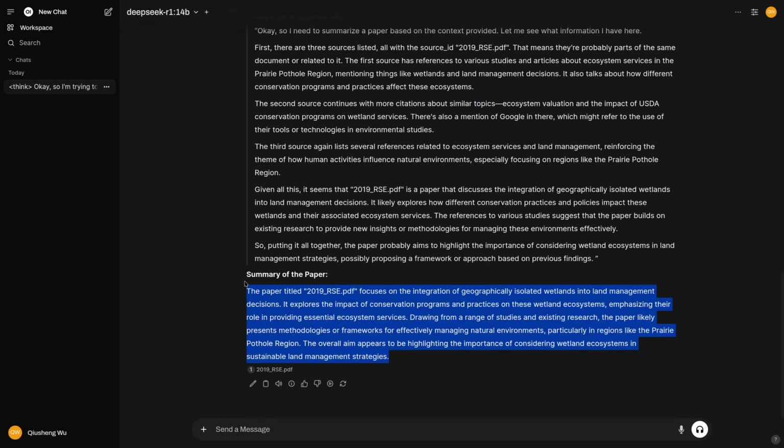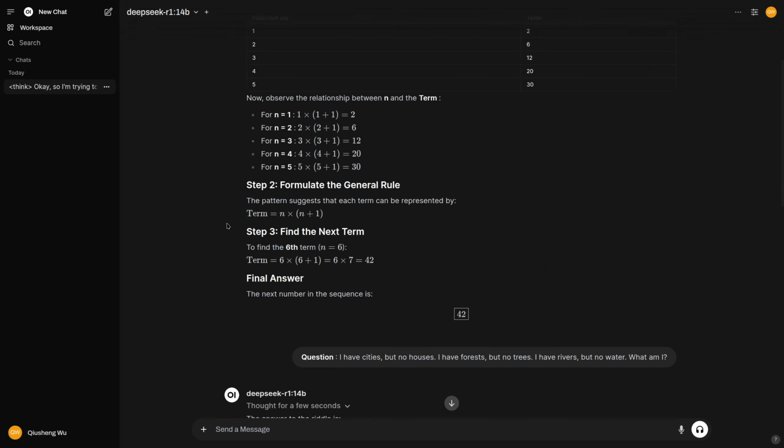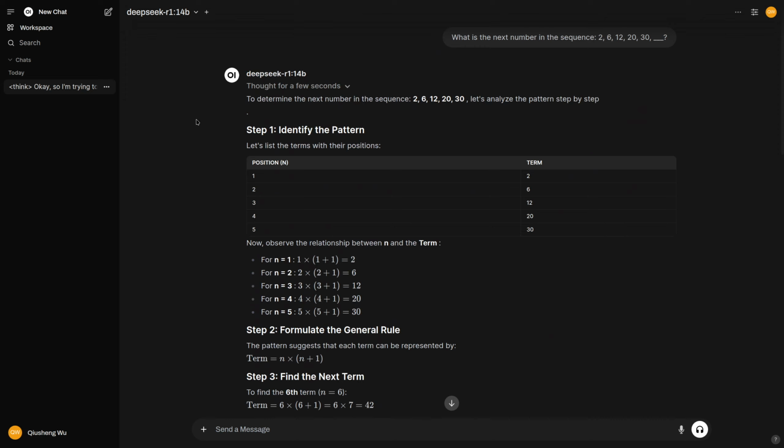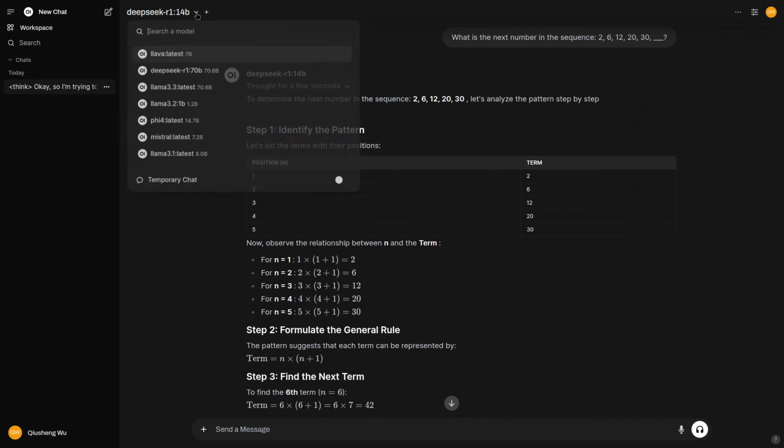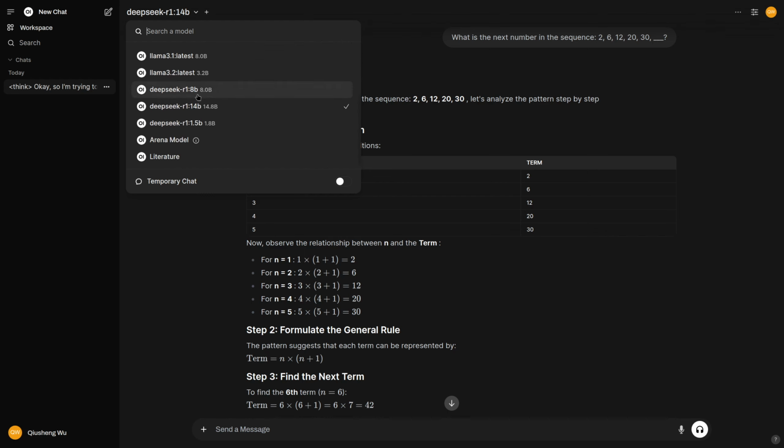There are a lot more applications you can do. And I'm going to show you step by step how to get this one running. You will need to have some kind of GPU. So it depends on which Deepseek R1 model you're going to run. The sizes range from 1.5 billion to 14 billion to 8 billion.